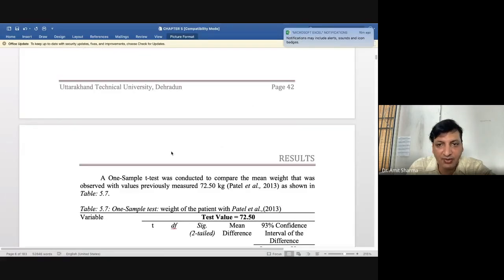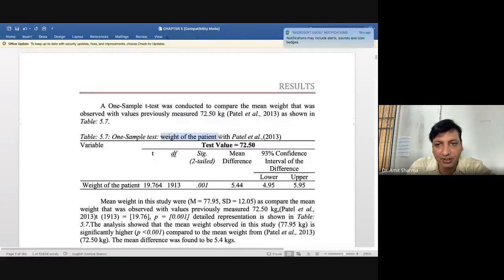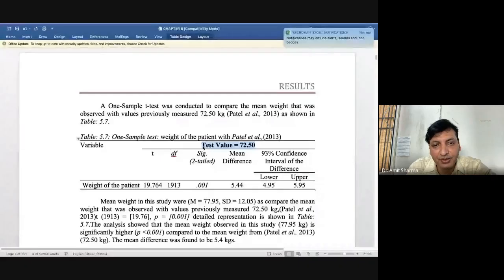Once I have discussed age with weight, you can see that the one sample t-test was applied again. I have discussed the weight of the patient with another author, whose name was Patel. So I was referring to the Patel et al. research paper. From there, I took the value of the weight that he has quoted. He has quoted in his paper that in his study, the mean weight of the patients was 72.50.